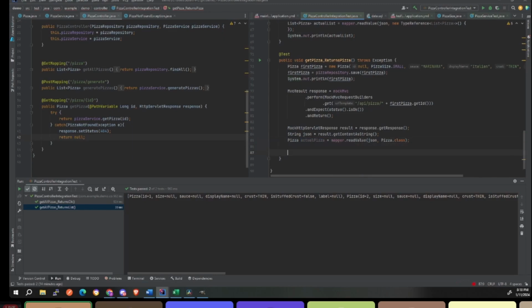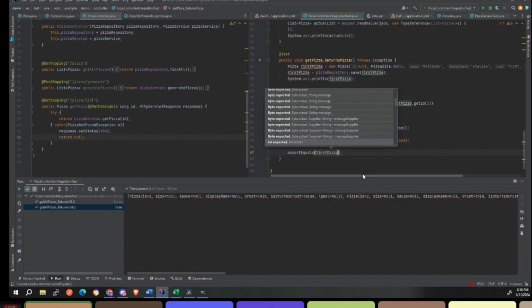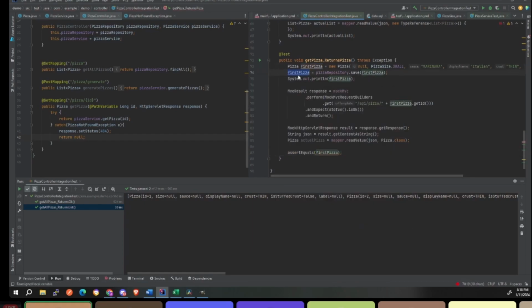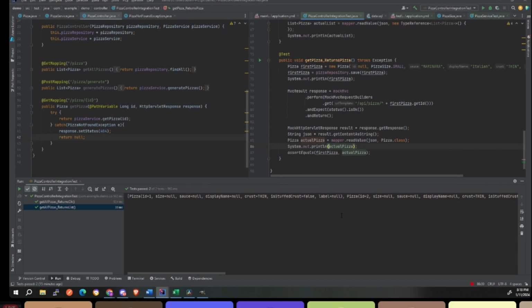And then I'm just going to do an assert equals first pizza, because this is my expected pizza. I expect it to be this pizza. I want you to compare it with the actual pizza. They should both be the same. And then we'll print it out just to see what it actually is. Okay, let's go ahead and run this. We should get 200, and we should also see that the first pizza does match the actual pizza.